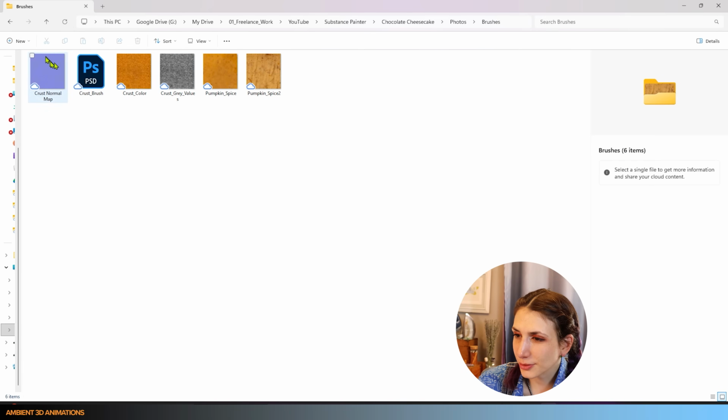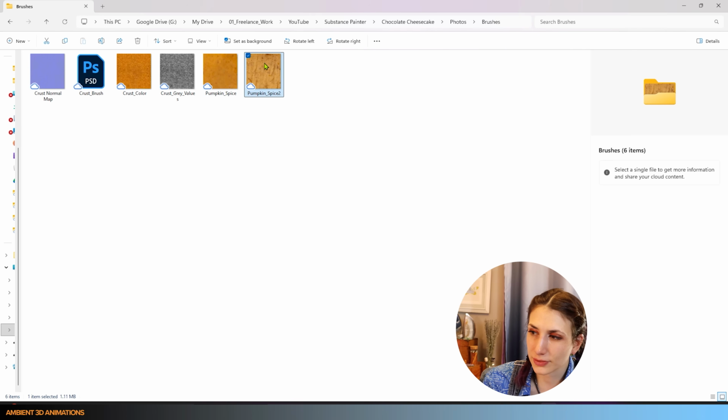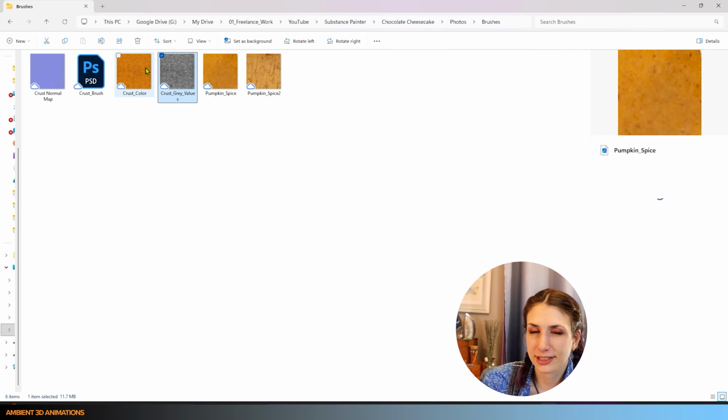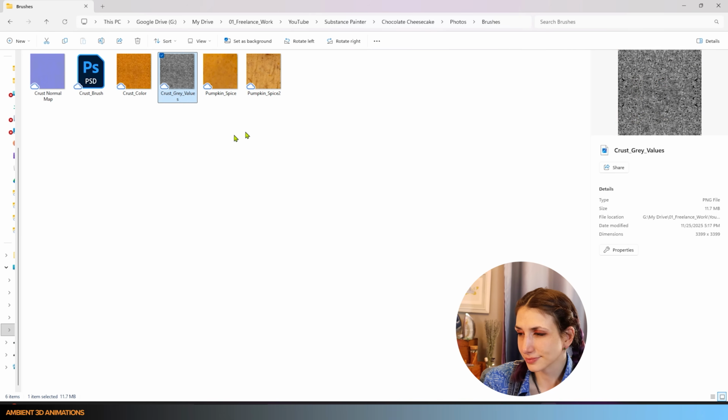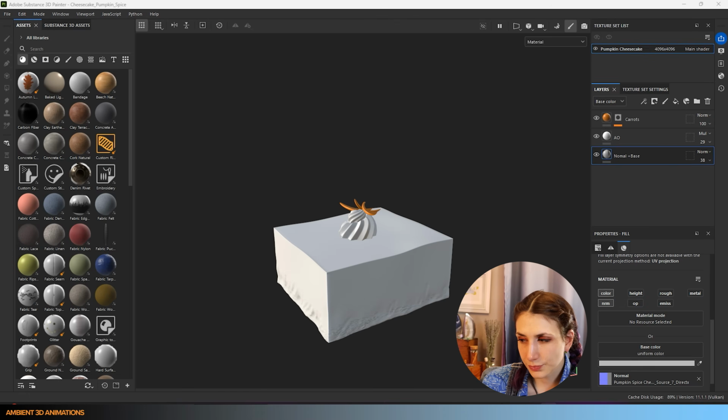So in here, we just have some of the textures we've made. We went through the whole process of taking a photo of the cheesecake and how to turn that into textures here. And I'm just going to use these in order to create some brushes because I think that'll be really helpful.